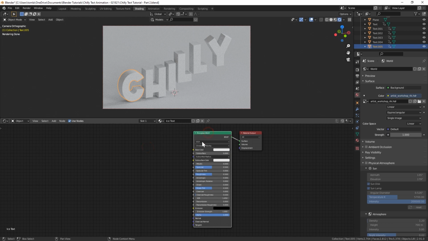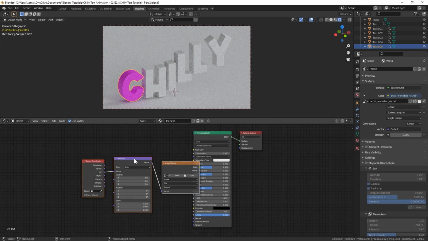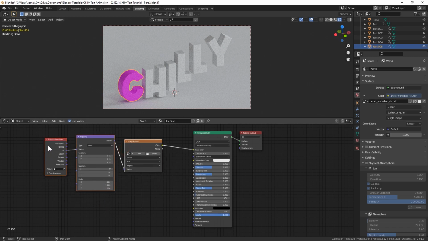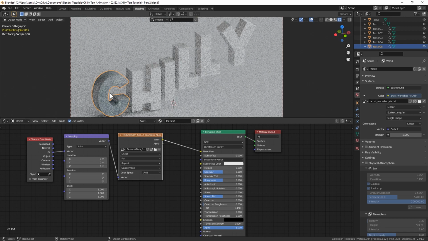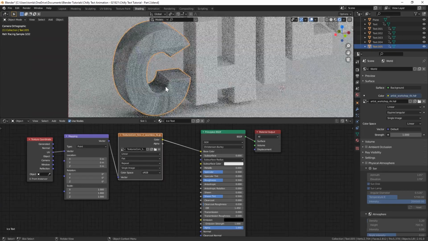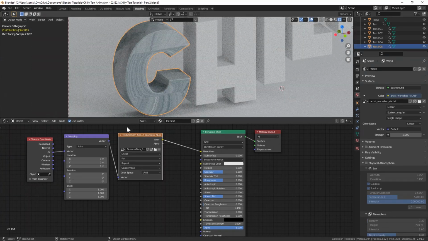And the first thing we'll do is let's select our principled BSDF. If you have the Node Wrangler add-on enabled, you could hit Control T and that'll automatically bring in a texture coordinate node, a mapping node, and then the image texture node. So we're going to open up our ice texture that we have. Alright, and once that is plugged in, we can zoom in and kind of fix this.